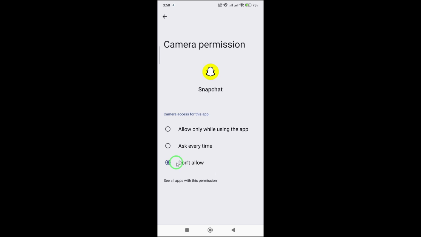The next time you open the app, you'll notice that the camera feature doesn't work anymore. If you ever change your mind and want to give Snapchat access again, just follow the same steps, tap on Camera, and switch it back to Allow. This is a quick and easy way to take control over your app permissions.